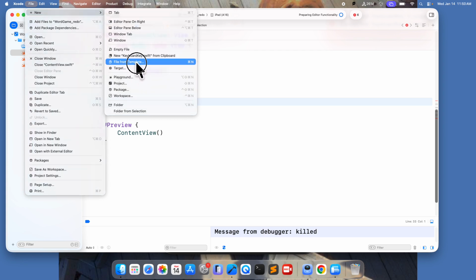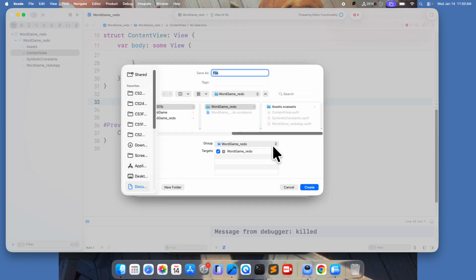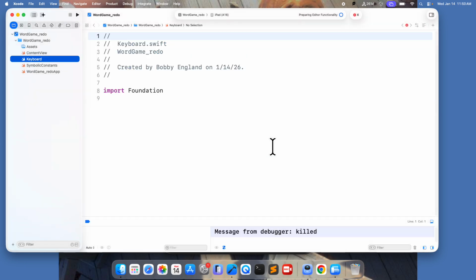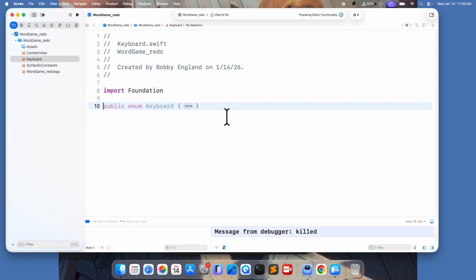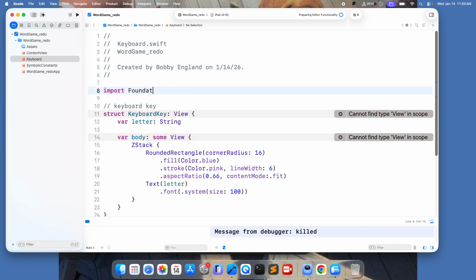File from template. Same thing. I'll call this one keyboard. And the other one went in the right place without me looking, so I'll assume this one will too. And there it is. There's a keyboard. And I'll just dump this in here. Command V. Whoops. Cannot find view in scope. Need to import SwiftUI over here, because this is part of what goes on the screen.